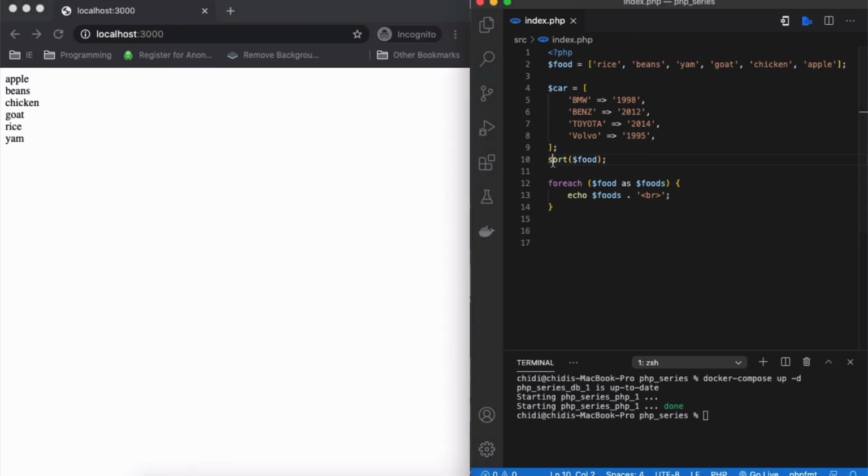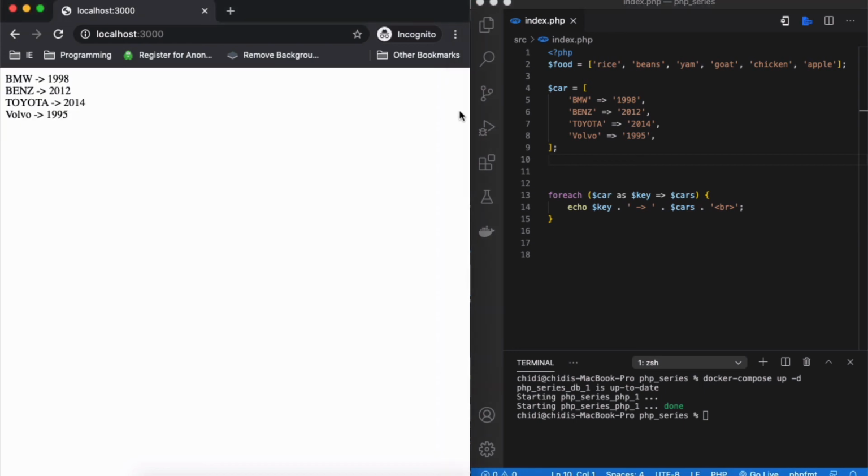If we add an r to that, rsort, it sorts numerical arrays in descending order. Refresh that, and the arrays are now sorted in descending order. Let's clear this all out and make access to our associative array. Refresh that, and the associative array is also displayed as it's currently entered or stored within the array.